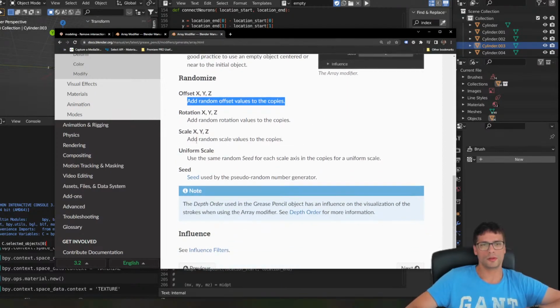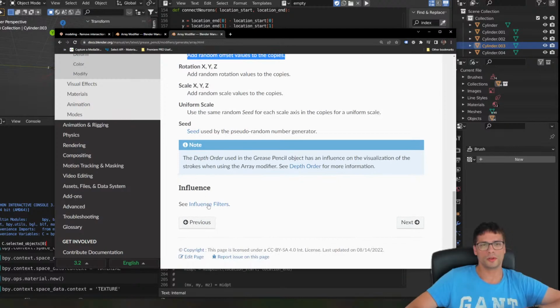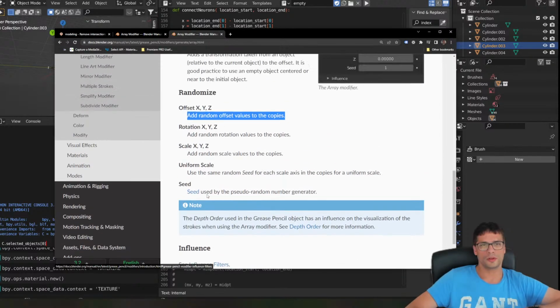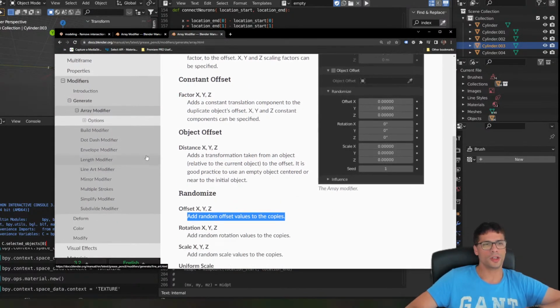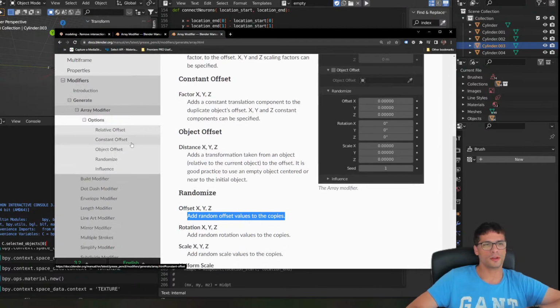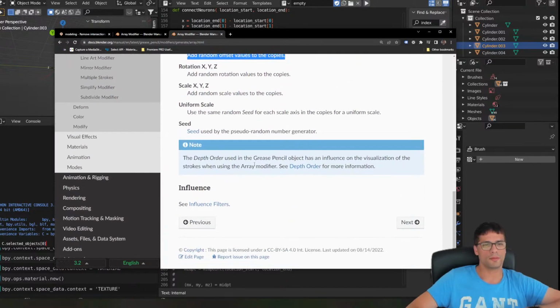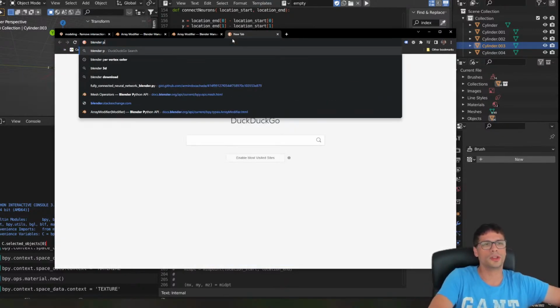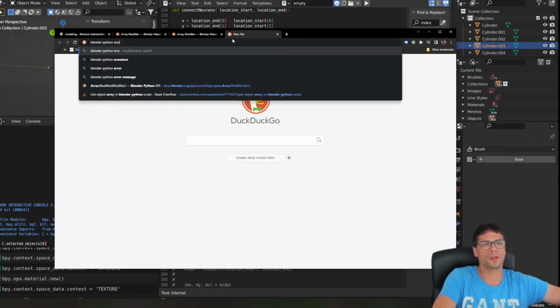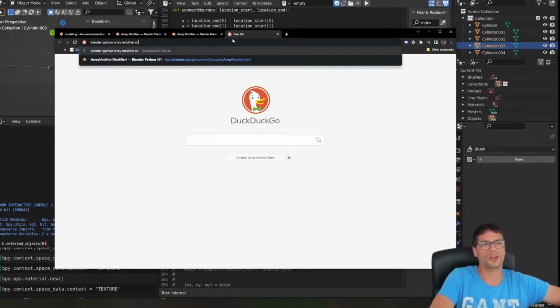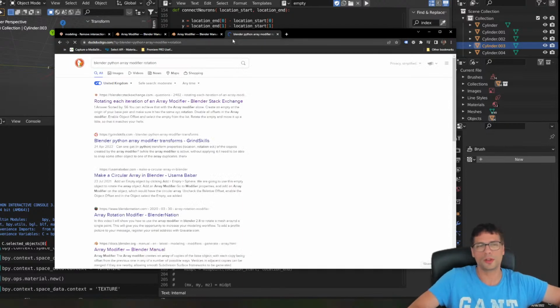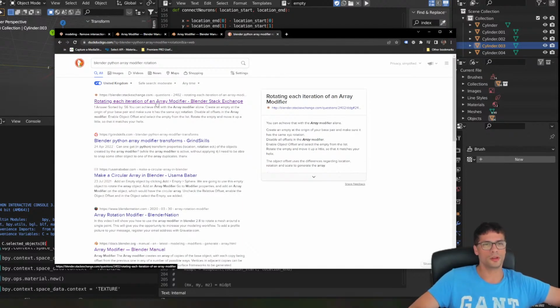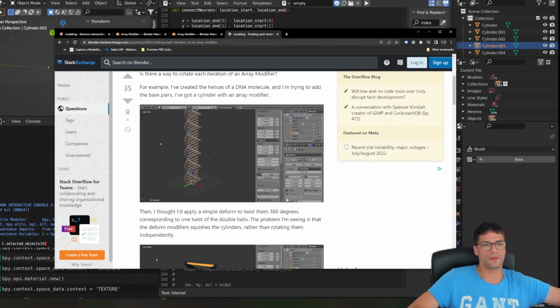Okay, there's random properties. I don't really like the documentation here because it doesn't have examples. So let's just do a search for Blender, Python, array modifier, rotation. I'm pretty sure there is one. I've already searched for this before.